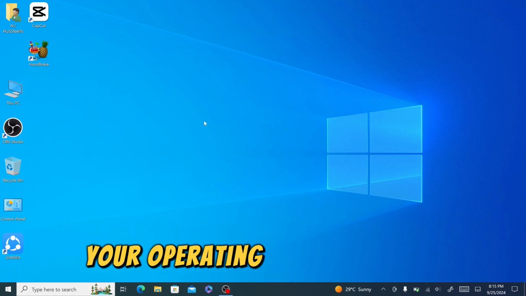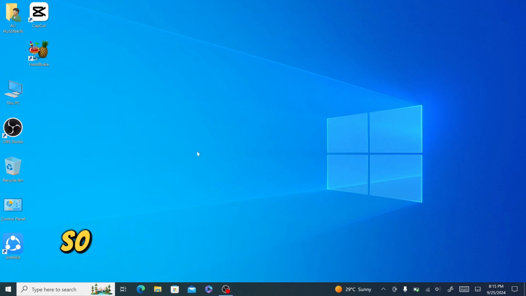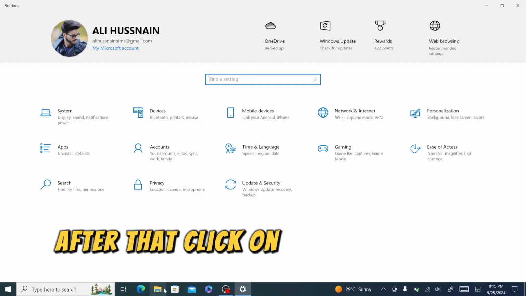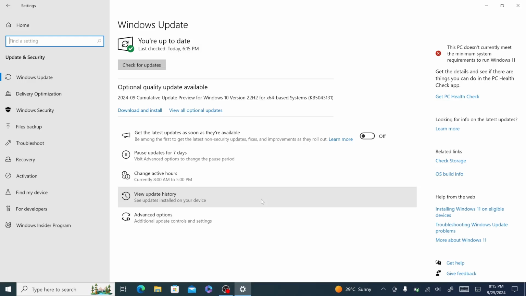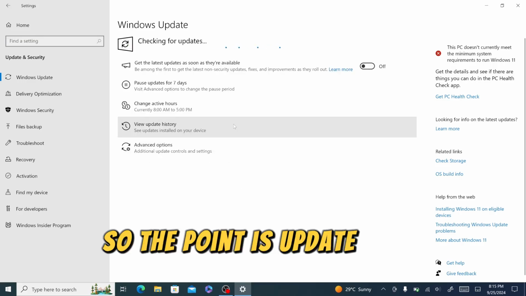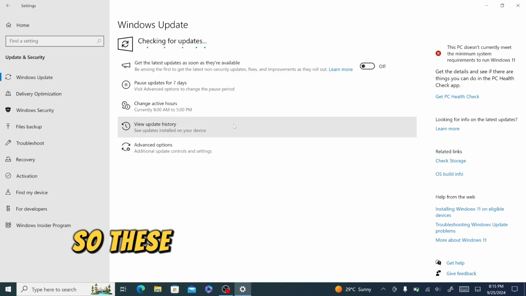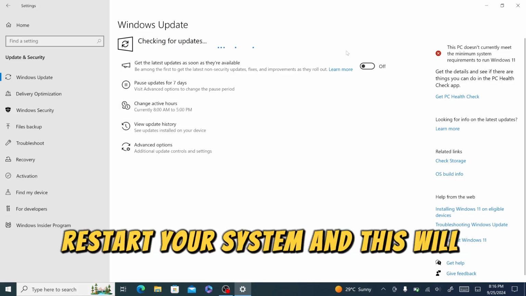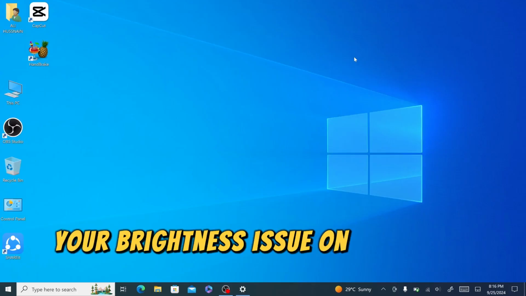After updating your display driver and your monitor driver, the final thing you have to do is to update your operating system as well. So click on this Windows icon and then settings. After that, click on this update and security, and then click on this option check for updates. So the point is update your operating system as well. So these are the 3 steps you can try, and after updating your operating system, restart your system, and this will fix the issue. Your brightness issue on Windows 10.